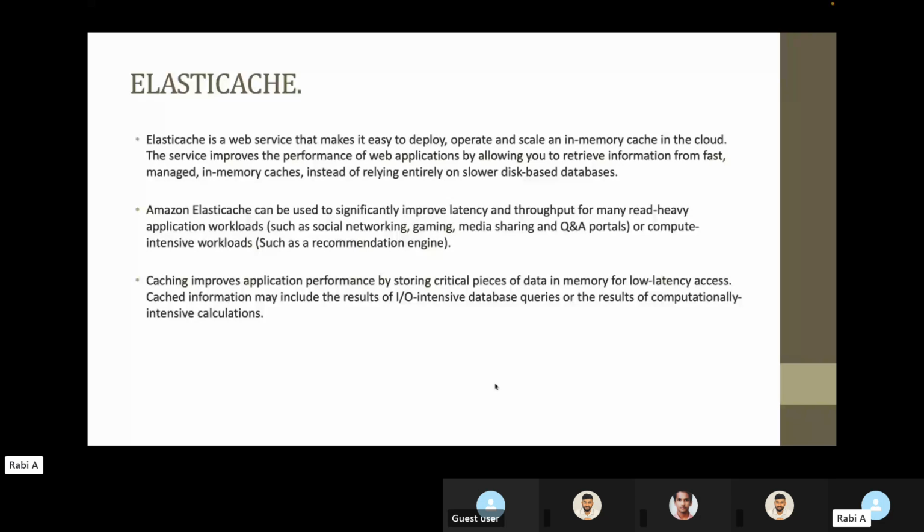Caching mainly improves application performance by storing critical pieces of data in memory for low latency access. Cached information may include the results of output intensive database queries or the results of computationally intensive calculations. So if you have a very intensive calculation that you want to do, you can store the results in the cache database so that whenever you want the results, you can simply get them from the cache instead of running that calculation again and again, which puts load on the database.